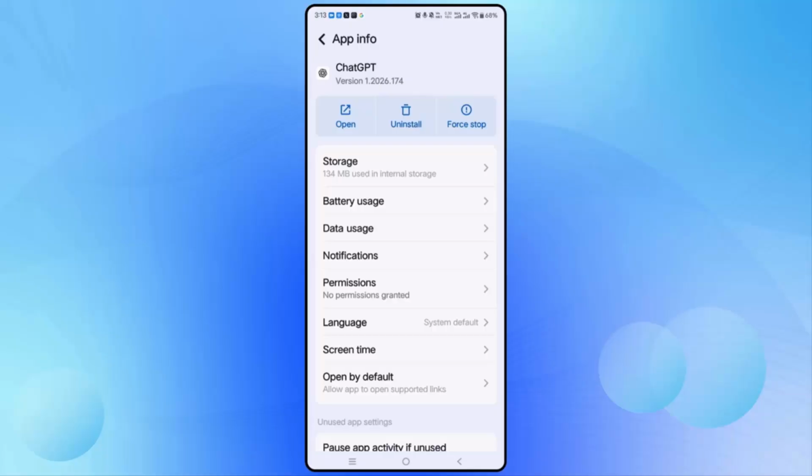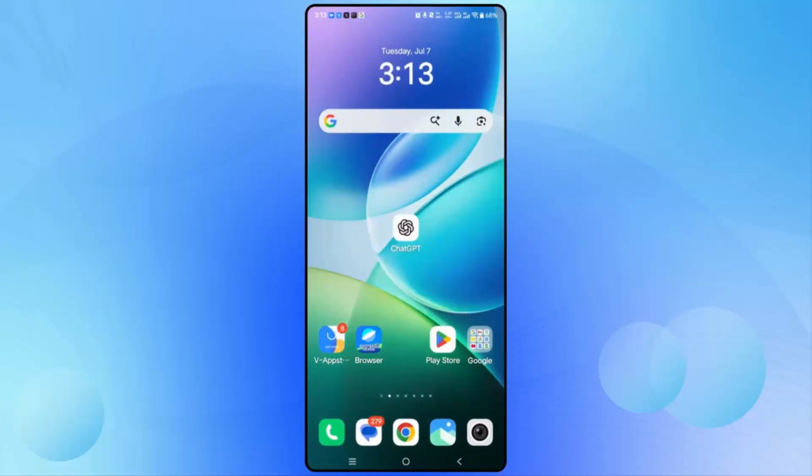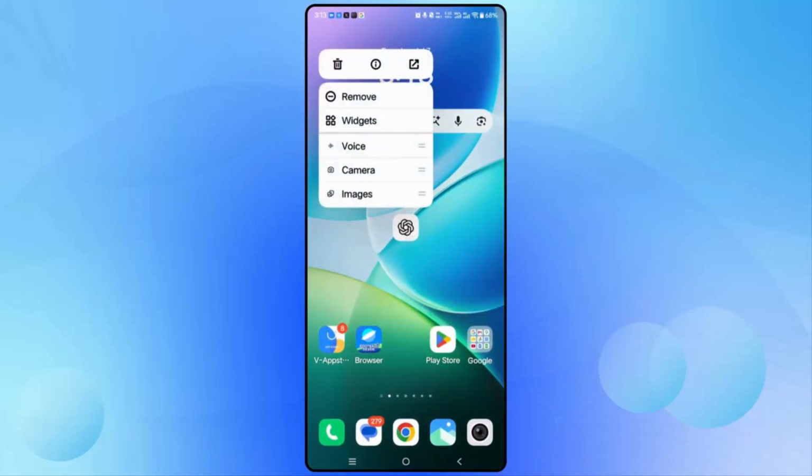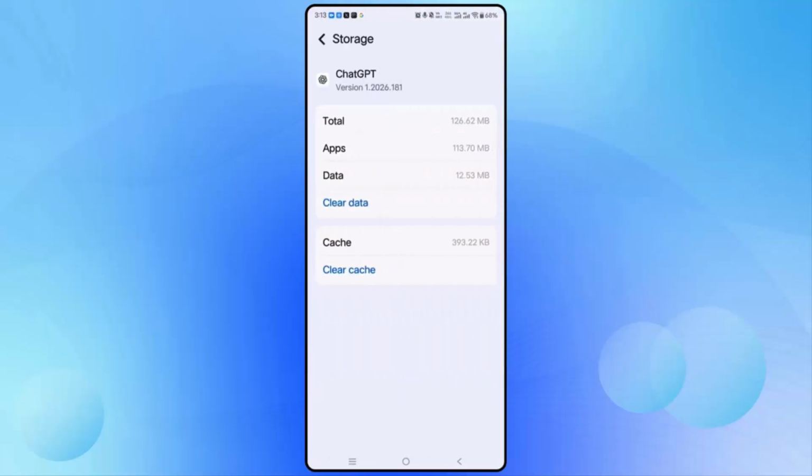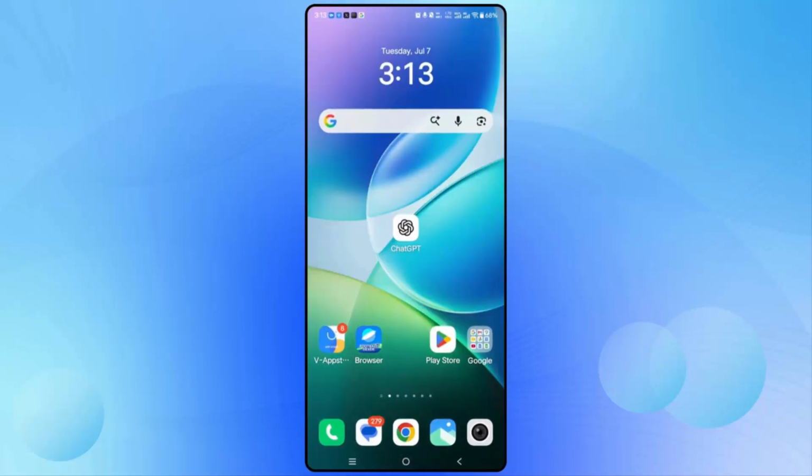If not, you should clear the cache of ChatGPT. For that, click and hold the icon over here. Now click on app info. After that, click on the storage option. Click on clear cache, and after that, go back, launch the app and check if it's working.